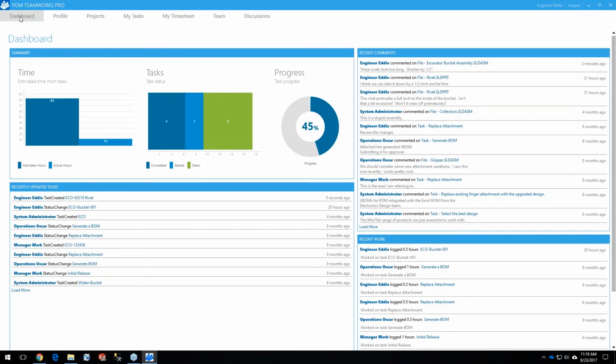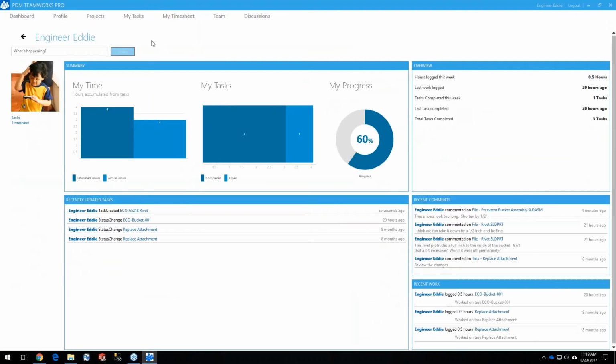The dashboard, which is this link here, is everything that's happening in the vault or in the Teamworks environment. So all comments by all users, all the recent work by all users, which would be time you're logging against different things, and any updated tasks by all users. So if I only want to see a dashboard of my stuff, the tasks that are assigned to me or the discussions I've created, then I go to Profile.